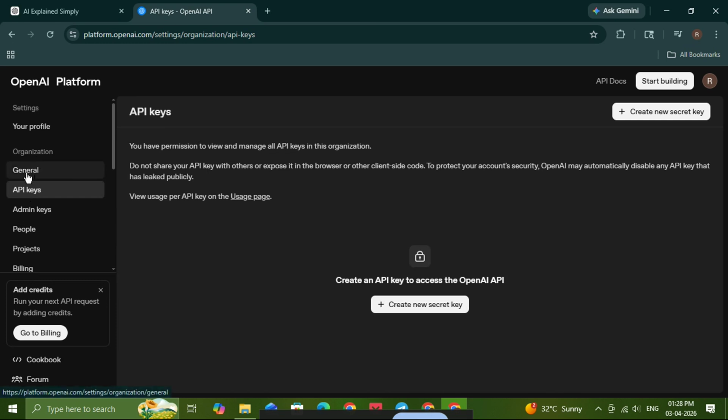Now click on API keys. This will take you to the part of the dashboard where you can generate a new key. If you already have older keys listed, you may see them here as well. But for this tutorial, we're creating a new one for o3 Mini. Next, click on Create New Secret Key.